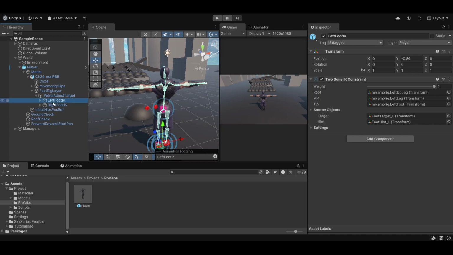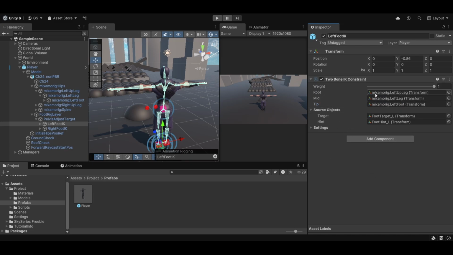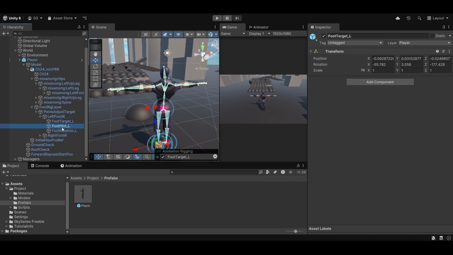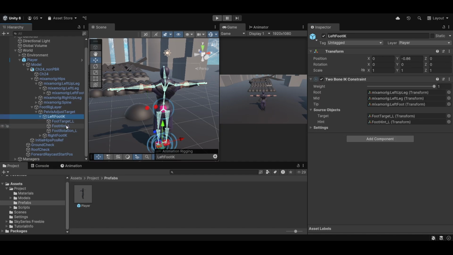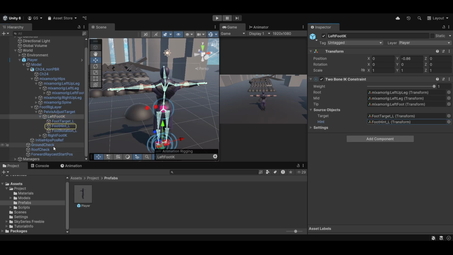So let's go through the left foot first. In left foot IK, I have added a game object called 2 bone IK constraint, where I have passed the left foot tip bone. Then I just use this auto setup from tip transform, and the rest of the bones are auto set. Then for target and hint, I created two child objects under left foot IK. I have passed foot target as the target and foot hint as the hint. The same configuration goes for the right foot.